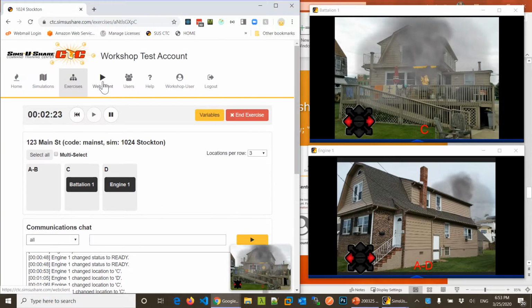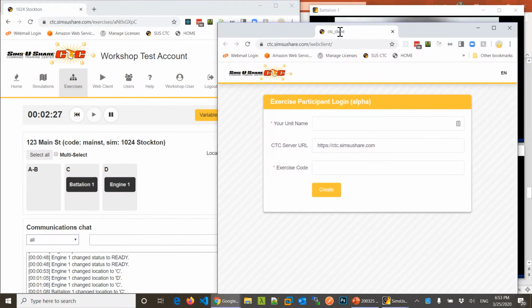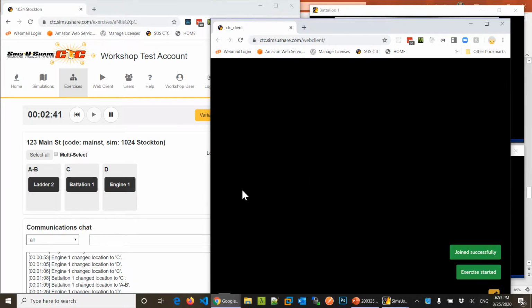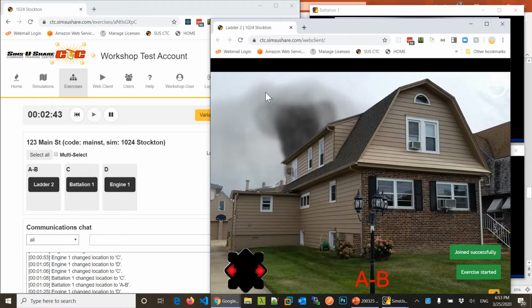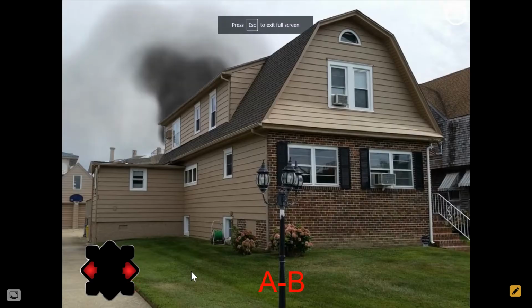Let me show you what it looks like with the web client. If I go web client, meaning the browser version, you're going to open up, and this is what you do if you go to simsushare.com and go to participant. Again, what I'm going to do here is put my name, I'll say ladder 2, and my exercise code, same code for everyone, main ST, I hit create. And now you'll see in a moment, this is a browser version of it, and there's ladder 2. So what you might encourage, you'll see on the browser version, we have a full screen option there.